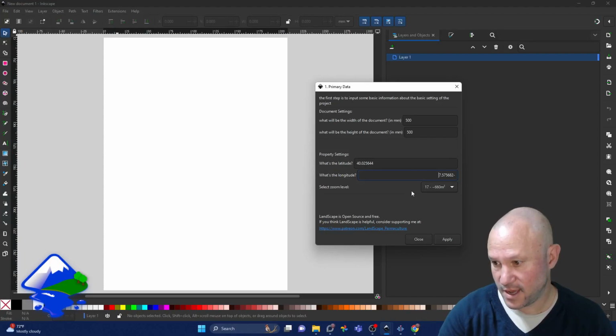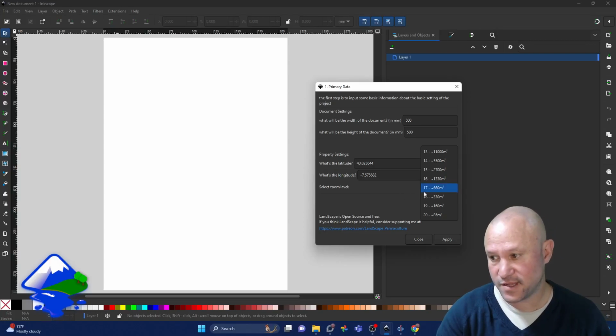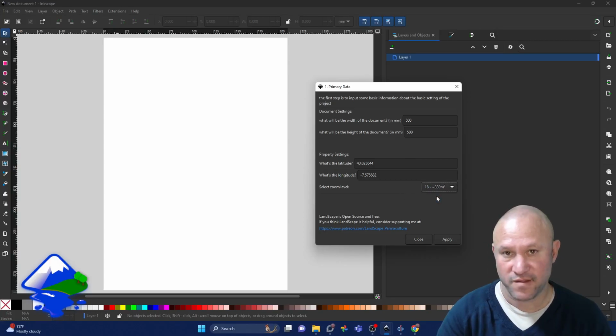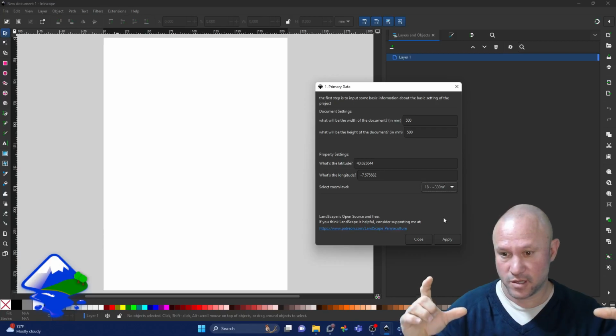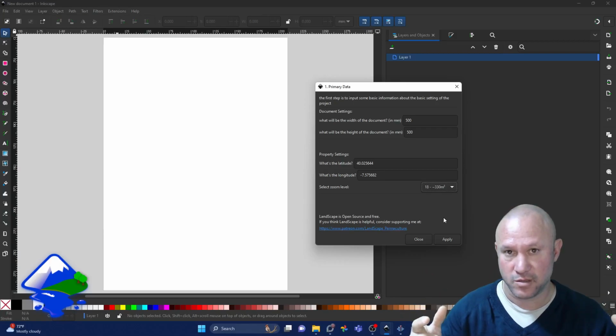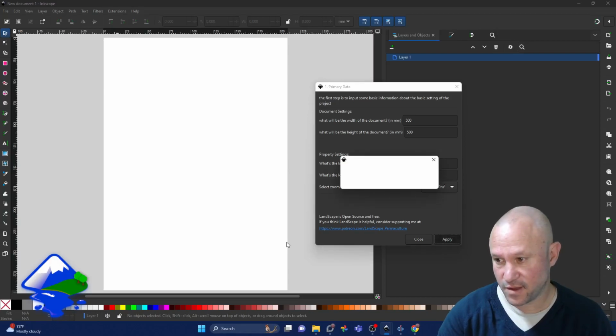And now I have to choose the zoom level. Most of the time it's 17 or 18. These are the zoom levels of Google Maps. I'm going to try 18. If it's not going to work, I'm going to go back to 17. What I mean by not working is if the plot is not covered by the document, you need to go out. So I'm going to apply it, and then it's going to think a little bit.